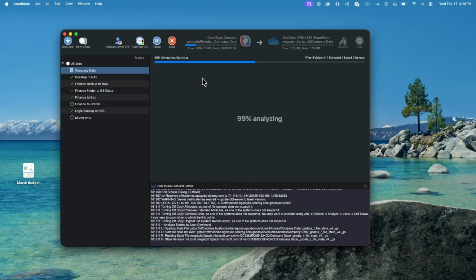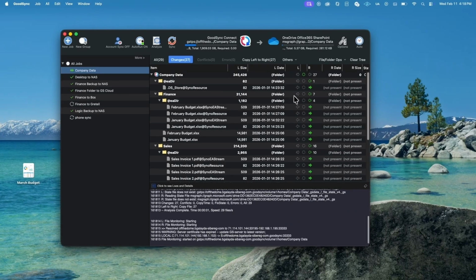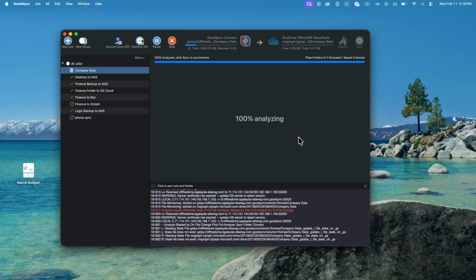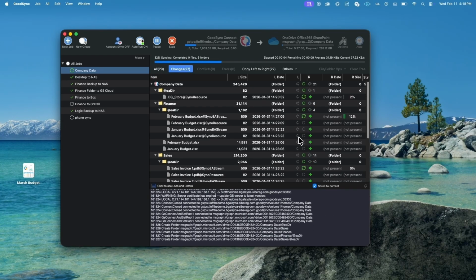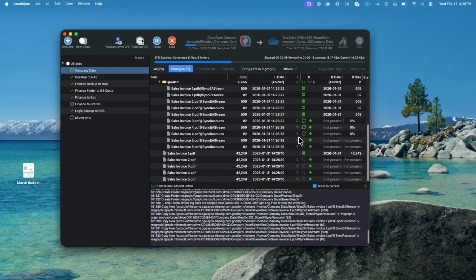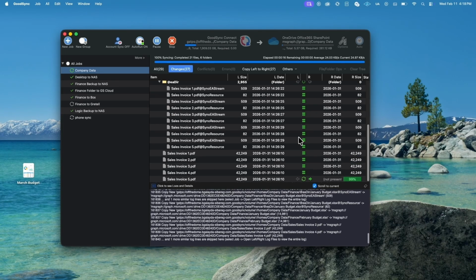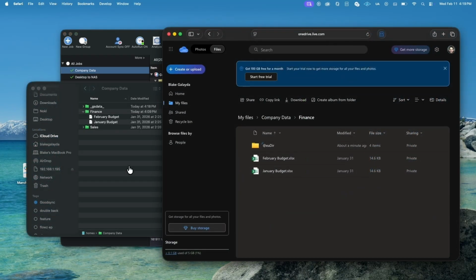Clicking Analyze will compare both sides and list all the changes to be made. We can see that all the files from the NAS will be copied to OneDrive, since the OneDrive folder is currently empty. Now the job will run. Once complete, we can see that the two folders match.